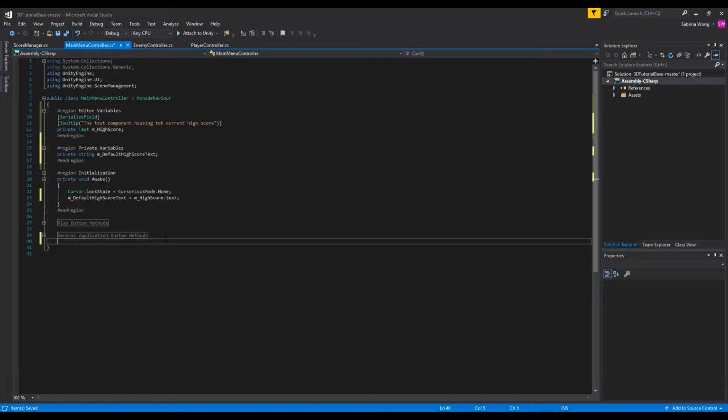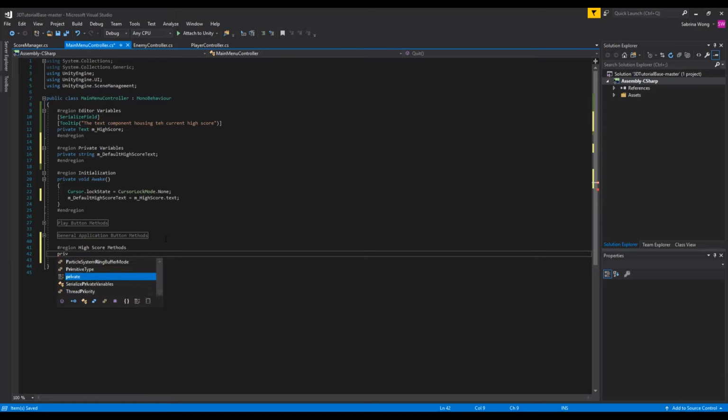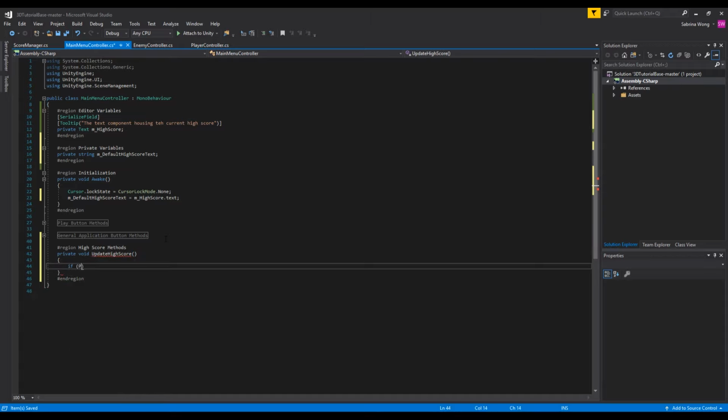Now, we want to make a high score update function here that updates the UI. We'll put this in a new region for high score methods. If player prefs has the key HS, then we want to update the UI to reflect that score. To do that, we want to replace the &s part of the string that we had set before. We can use the replace function to do that, and we want to make sure that we convert the high score number to a string before attaching it to the text.